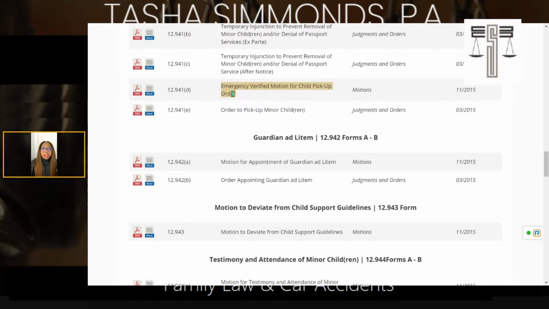I see this used a lot by people who represent themselves because there's a lot of misunderstanding out there about how this works. And I realize I'm going to have to do a video on this that's probably going to be a little longer than the other videos I do on these forms. Okay, but: emergency verified motion for child pickup order.